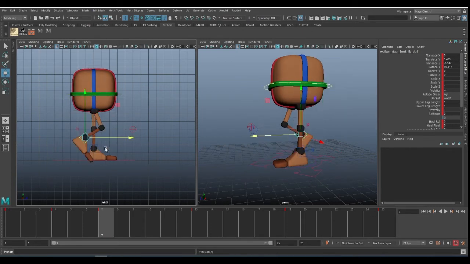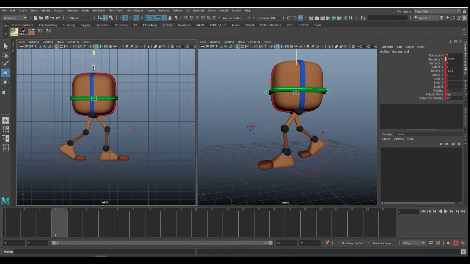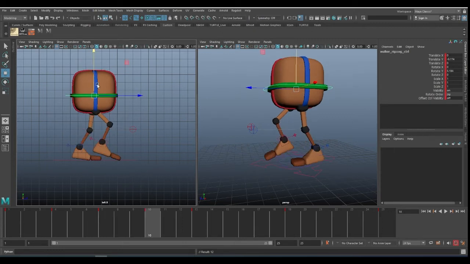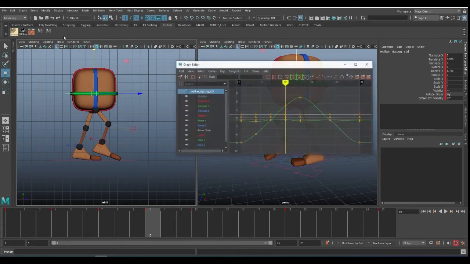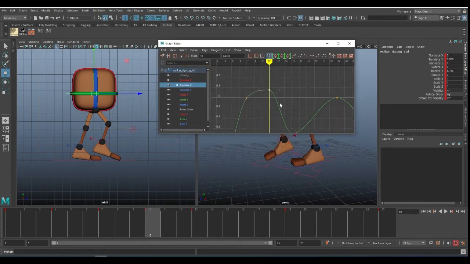And it comes to the passing pose again. So here we can push a little bit more the upper body. I mean, make the body a little down, then up. Now here this pose will go even higher than this passing pose. Let's look at the graph editor. Here we have to move it a little up.